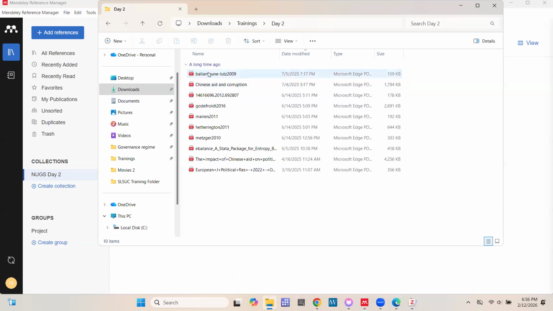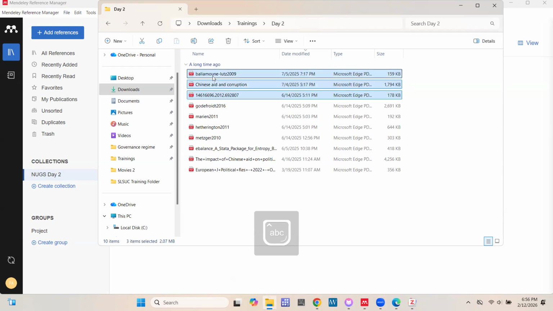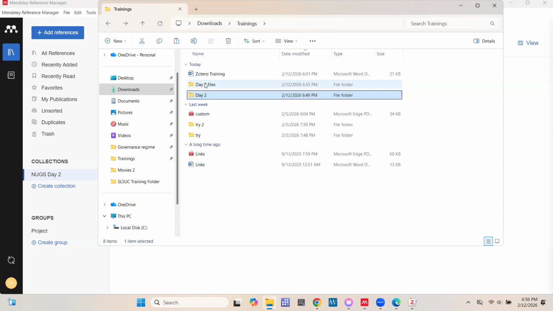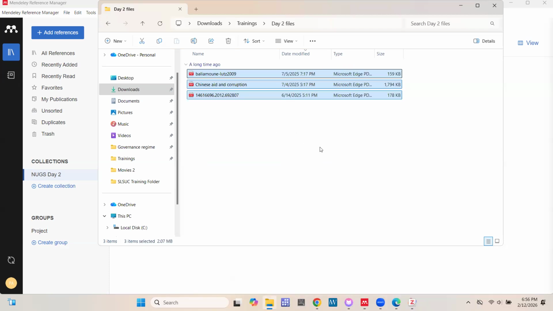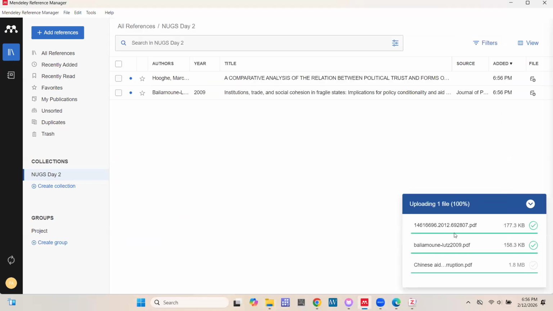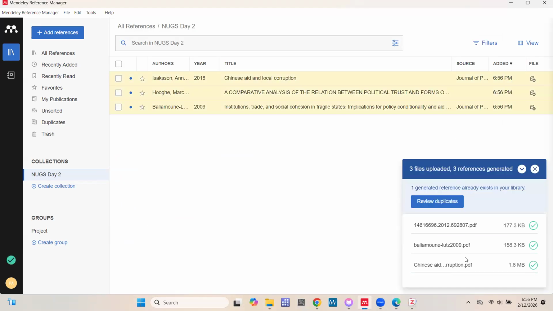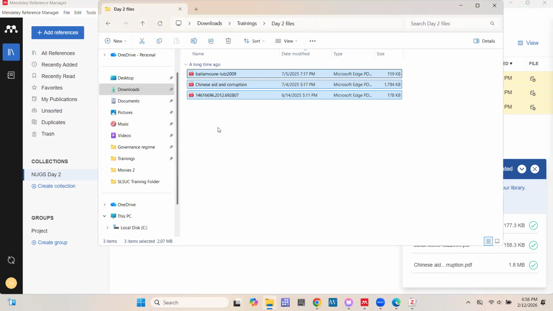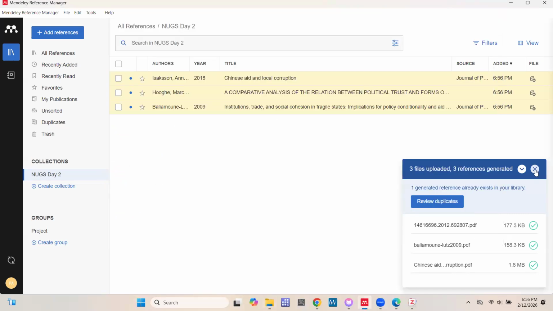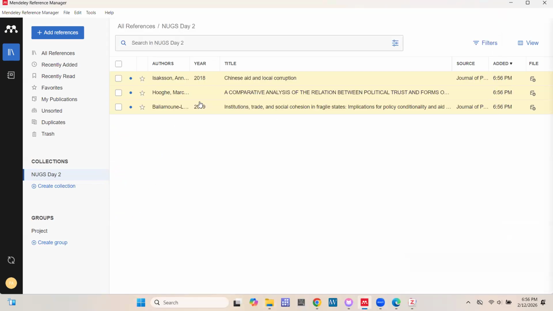So let's give that a try. Let's move maybe these three files to the folder. Once we move them here, Mendeley is already watching. So quickly, Mendeley says, okay, I saw some files in that particular folder, and it automatically updates the library. Anytime I move any new file here, Mendeley will update my library. And these are the three files that we added. So it's wonderful.